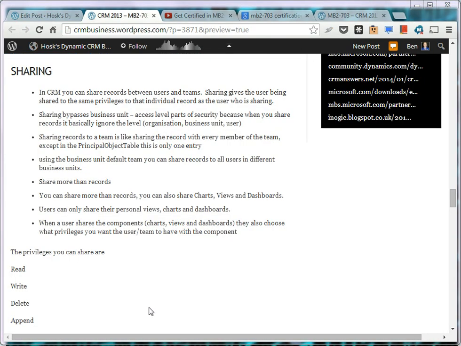Sharing. In CRM, you can share records between users and teams. Sharing gives the user being shared with the same privileges on the individual record as the user who is sharing it. So basically, if you've got certain privileges to a record, you share your privileges with that user. Sharing bypasses the business unit access level part of security. So basically, if you share a record, it doesn't matter what business unit you're in, you then can have access to that record. Sharing records to a team is like sharing the record with every single member of the team, except in the principal object table, it only has one entry, which is a bit more efficient than sharing it to individuals.